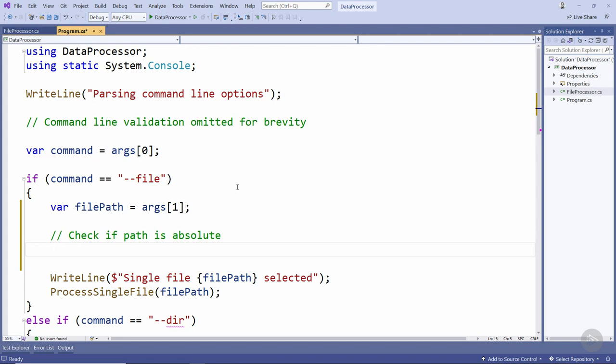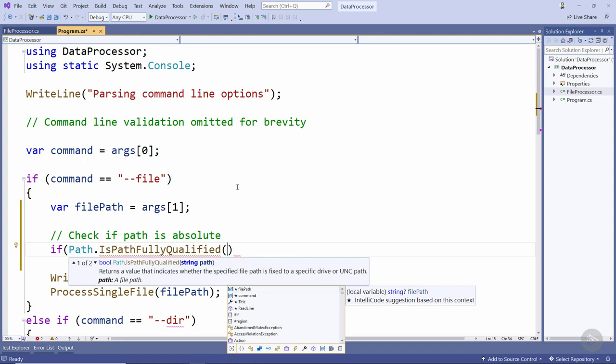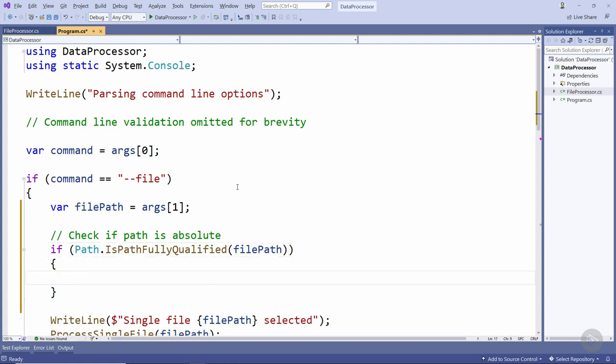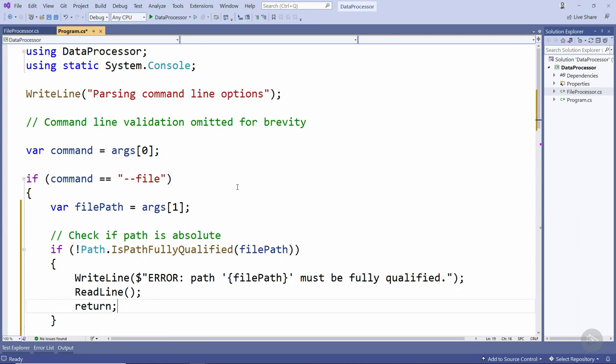The Path class provides a whole host of useful functionality when you're creating file processing applications. The specific Path method that we're going to be using here is the IsPathFullyQualified method. This is a static method on the Path class. As a parameter to this method, we need to specify the path that we want to check. In this case, it's the file path from the command line arguments. We want to negate this. So we'll say if not Path.IsPathFullyQualified, then just output an error message telling the user that the file path must be a fully qualified path, wait for the user to press enter, and then return from this method, which will essentially exit the console application.